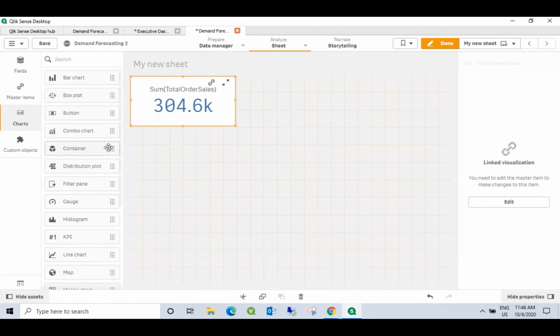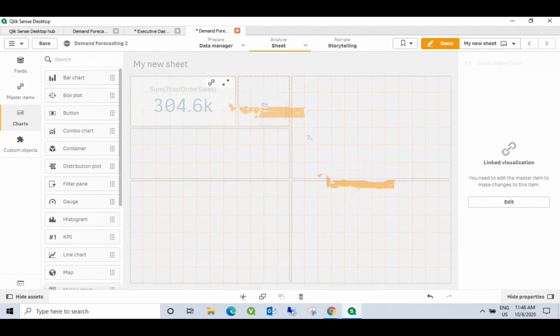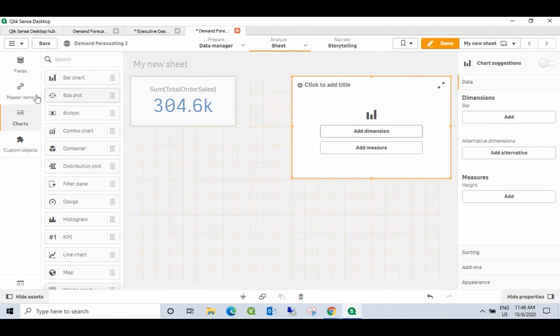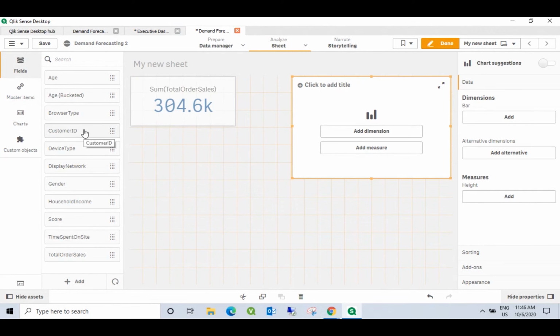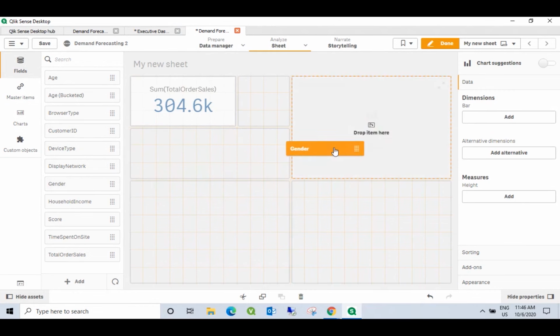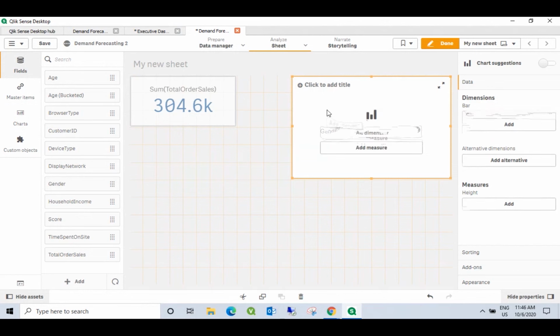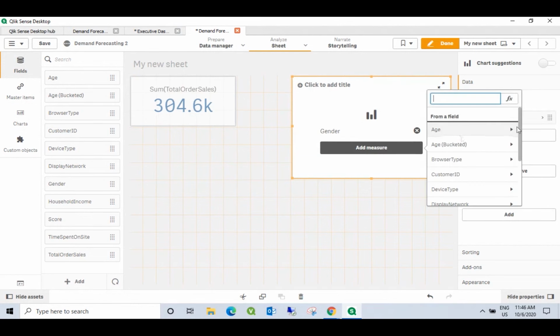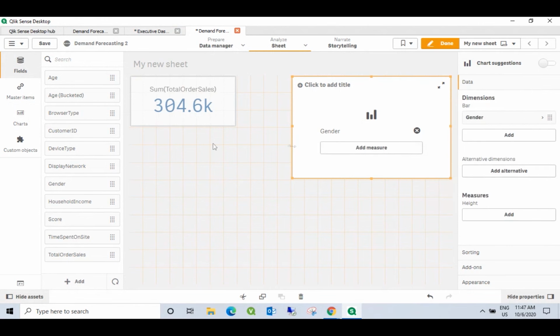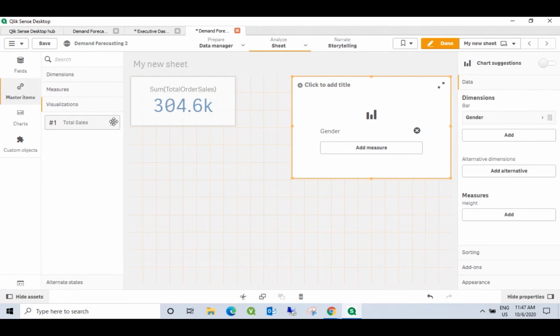Okay, let me go a little bit deeper, and let's say I want to see a report where I would like to see the customer wise sales. You see here we have customer ID as a column, or let's say I would like to see male and female wise what the sales are. So just drag this gender and add it as a dimension, and for the measure, you don't have to create that logic again. You just pull this measure which we have created.